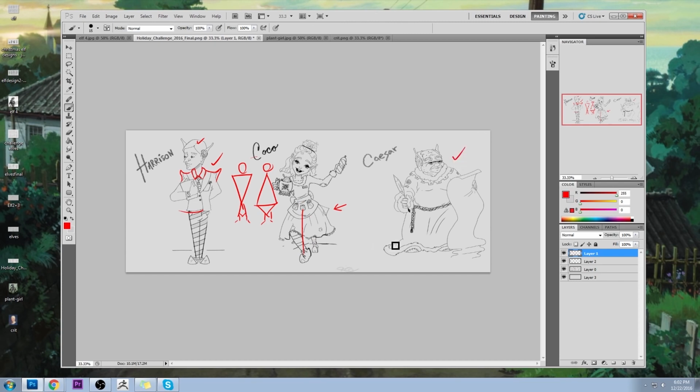This guy is great. I have no problems with this guy. He's fat. He looks like he's sitting down. It's a closed gesture. He just looks like a fat, comfortable monk grandpa elf.